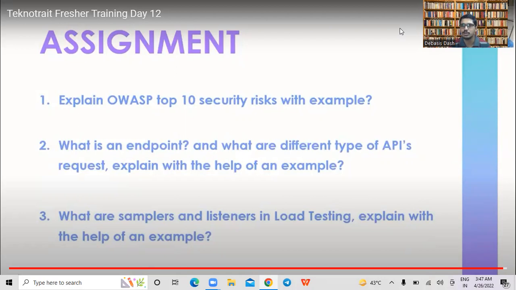Then the next point is sensitive data exposure. This is to compromise the data which needs protection. For example, unencrypted data. Then the next point is XXE injection. XXE injection gives malicious user access to the application which processes XML data. For example, blind XXE.